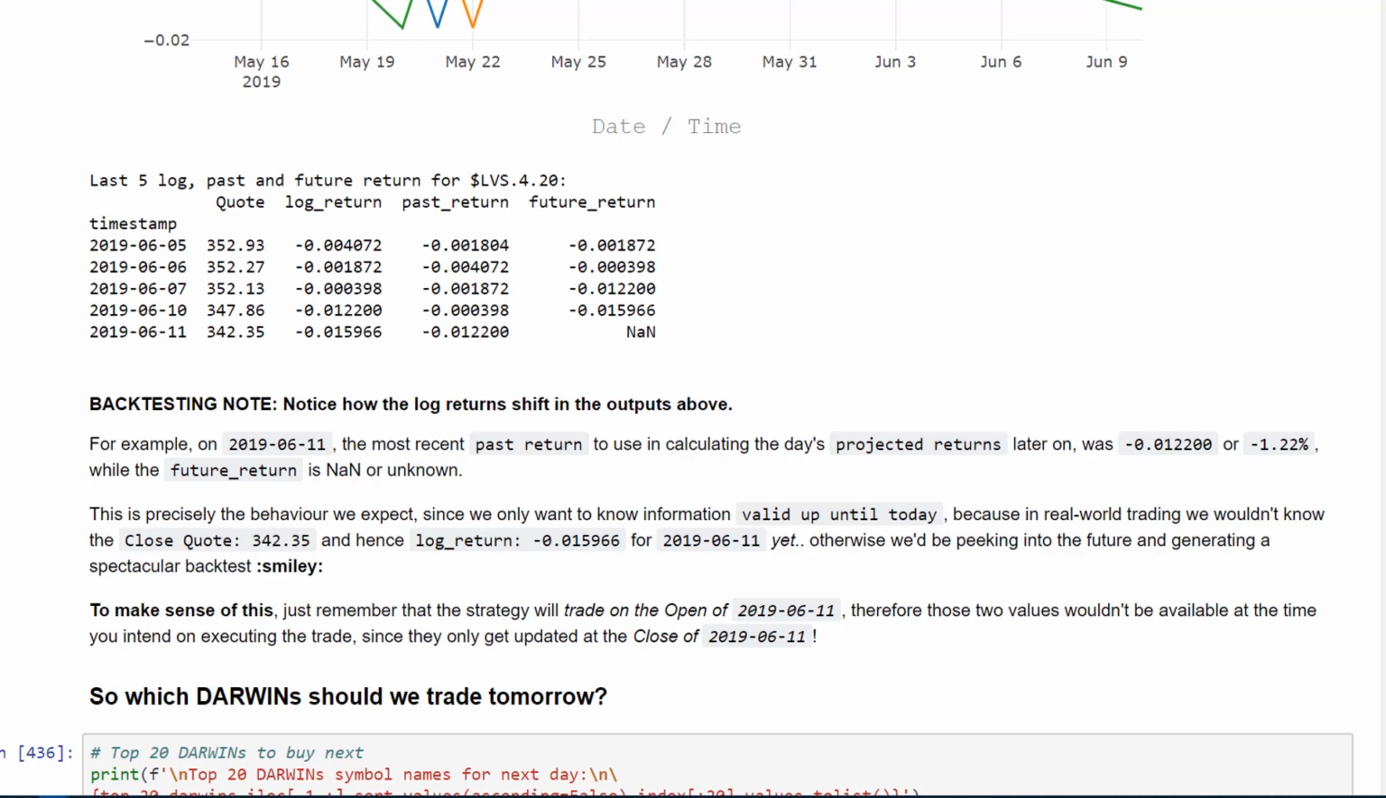If we don't do this, we'd be peeking into the future, and naturally that would generate a fantastic backtest. So if you'd like to engineer something that looks very nice, then shifting this data one step forward will allow you to generate a very good backtest, and that's not something we recommend.